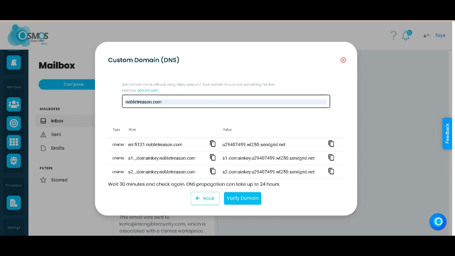Add your own domain, for example, noveltriso.com. Access your hosting provider and add the three DNS records shown in this window. If you are not familiar with this process, we recommend contacting your hosting provider and providing them with these records. Unfortunately, we cannot provide specific technical support for this function.